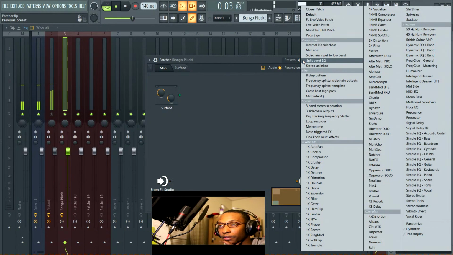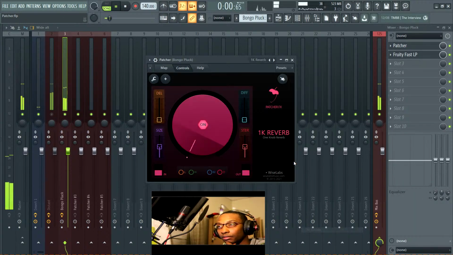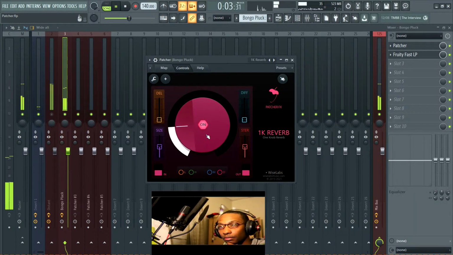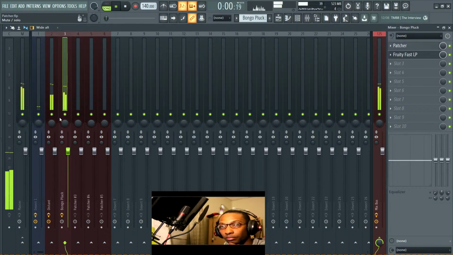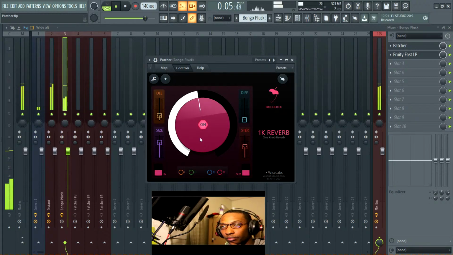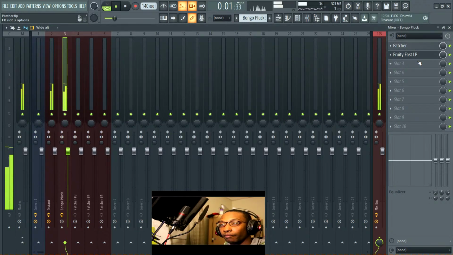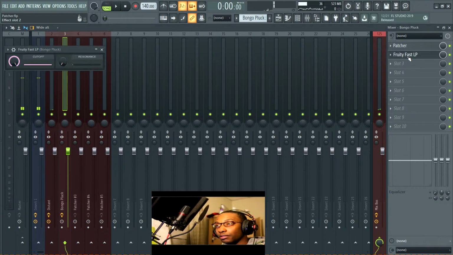And the effect I'm gonna add is a preset, which is called 1K Reverb. I still feel like it's doing too much, so I'm gonna low pass it.